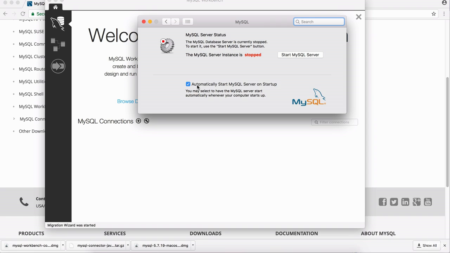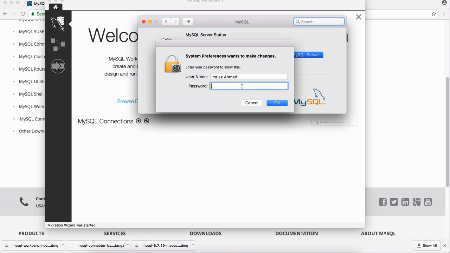And notice that there's an option here. It says automatically start MySQL server on startup. So when you log out of this computer and you log back in, it'll automatically start this MySQL server in the background. You can leave this option checked if you please. I'm going to leave it checked for now so that when I log off, log back in, this server instance will be running. But anyway, let's click on this Start MySQL Server, and we need to provide the administrator password.